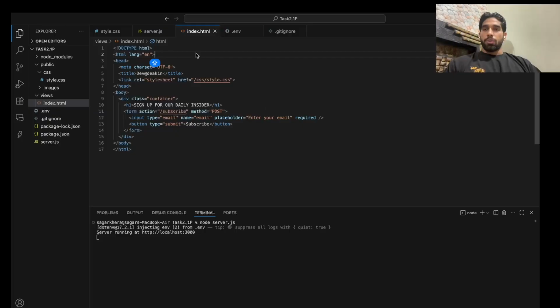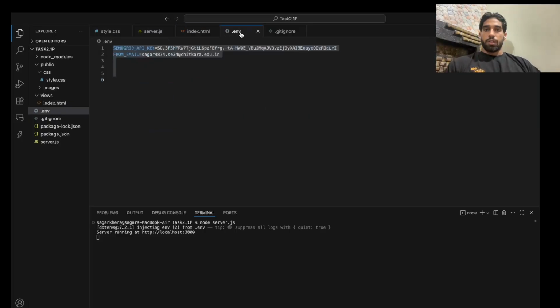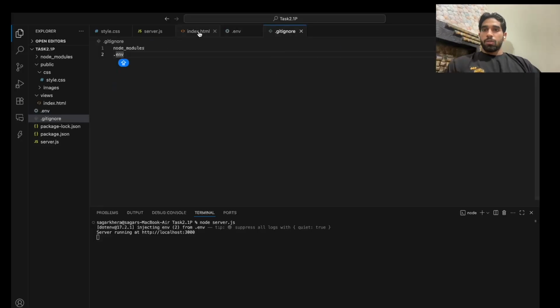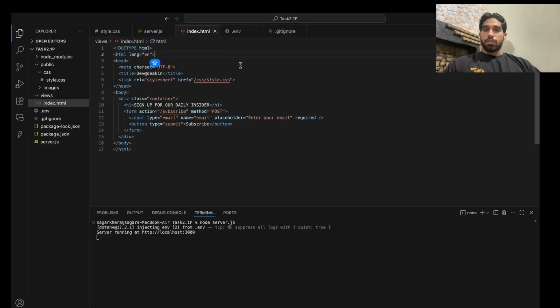And here are my codes: HTML, CSS, JavaScript, an env file and a bitmap file. Starting from the beginning, we will discuss our HTML file, in which this is the line which tells the browser we are using HTML and ensures the page is interpreted correctly. Then we have the HTML language attribute set to English, which wraps all the content and specifies that the page is in English.